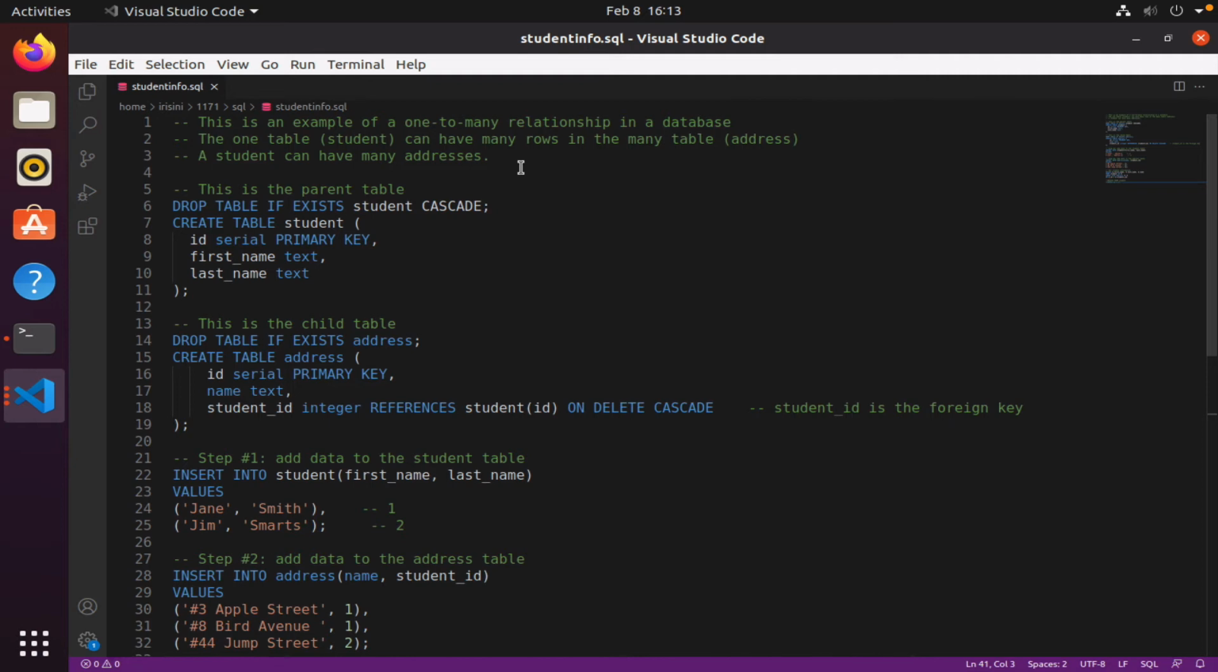Most things have a one-to-many relationship. A parent has many children, a student takes many courses, a teacher teaches many courses, a hospital has many nurses, many doctors, many patients, patients have many illnesses, a home has many doors, a home has many rooms. That sort of thing. So it's very common to have a one-to-many relationship.